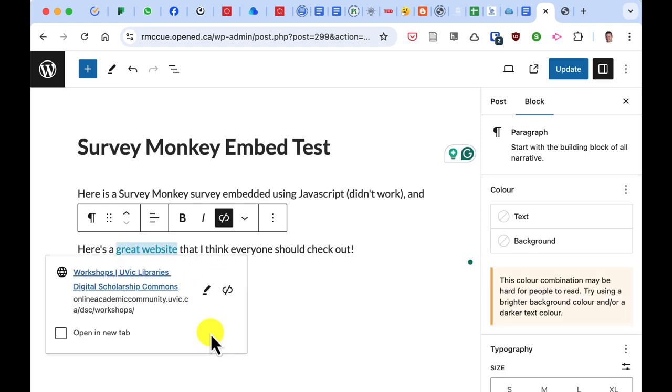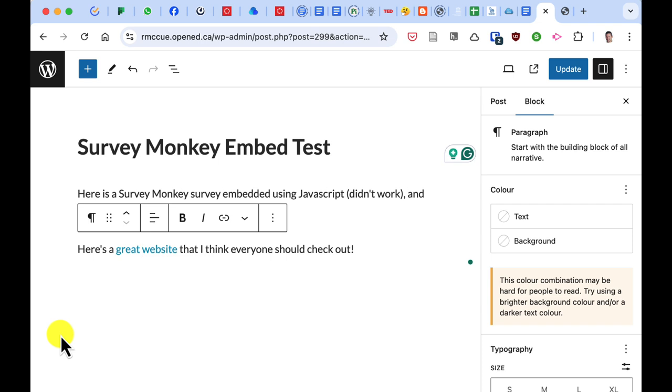If you click on that, it'll open in a new tab. You just click on that again, on the link again, and then click on this checkbox for open in a new tab. And now it will open in a new tab. And then lastly, don't forget to save or update your web page.